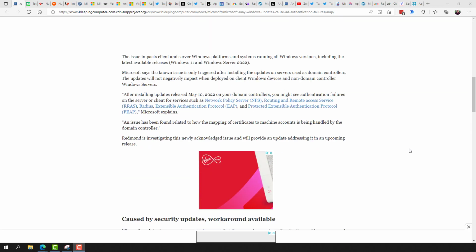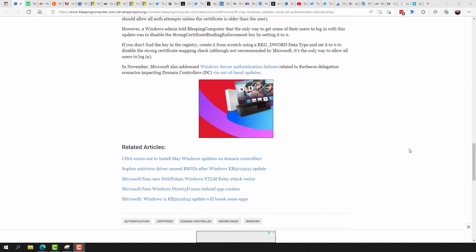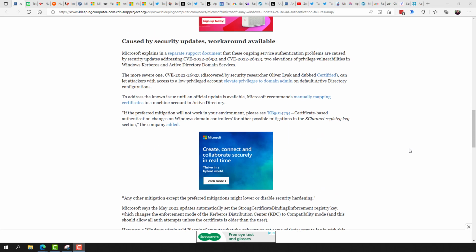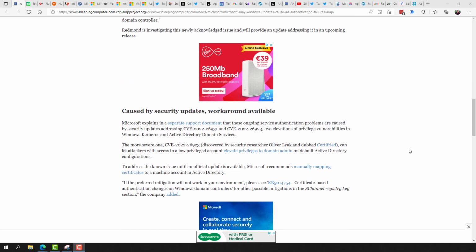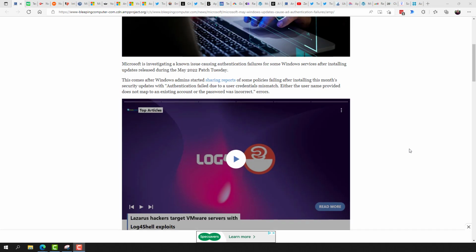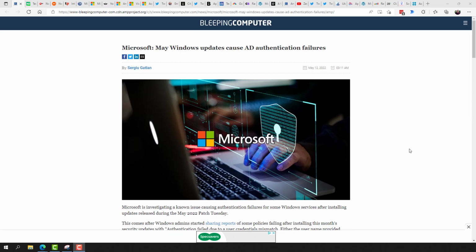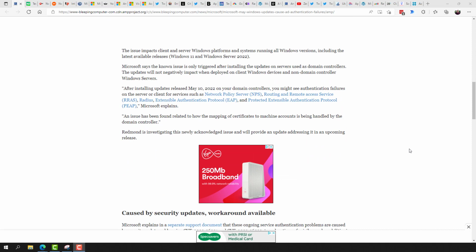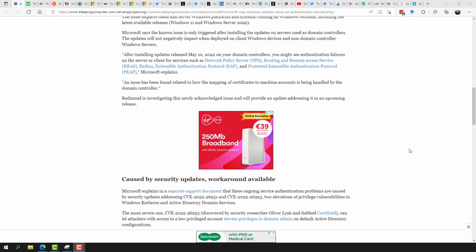So this puts people in a tough spot because obviously those vulnerabilities, you want those to be patched. You don't want your domain controllers left vulnerable. But now, potentially patching your domain controllers for these vulnerabilities could cause problems. And not only just for authentication on clients or servers.